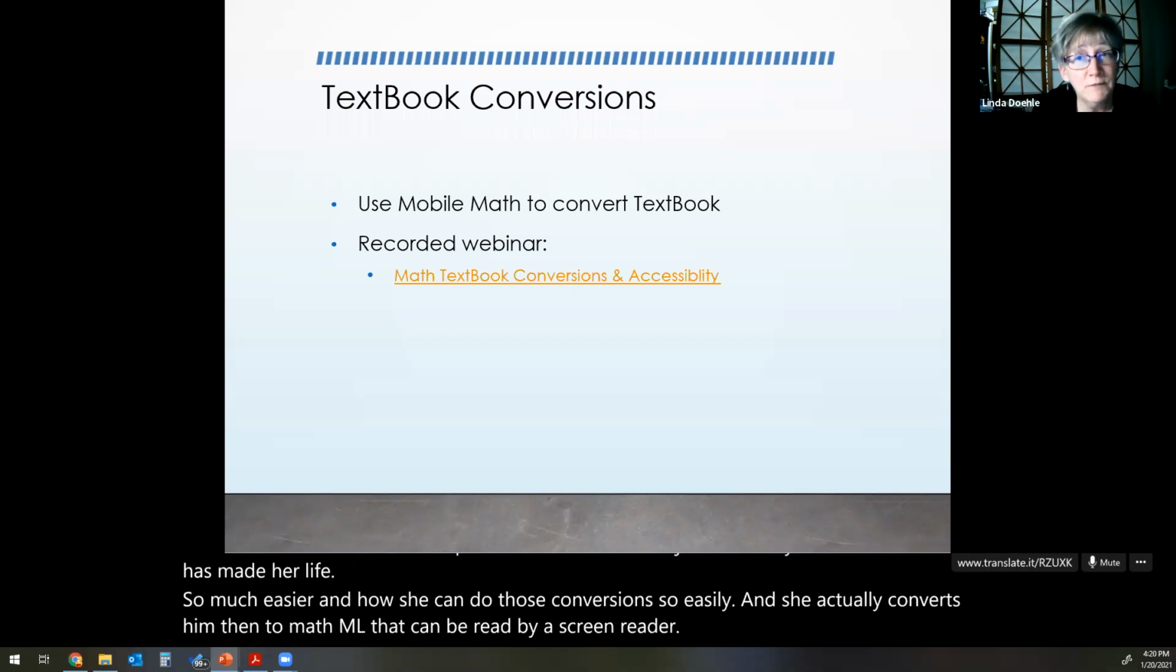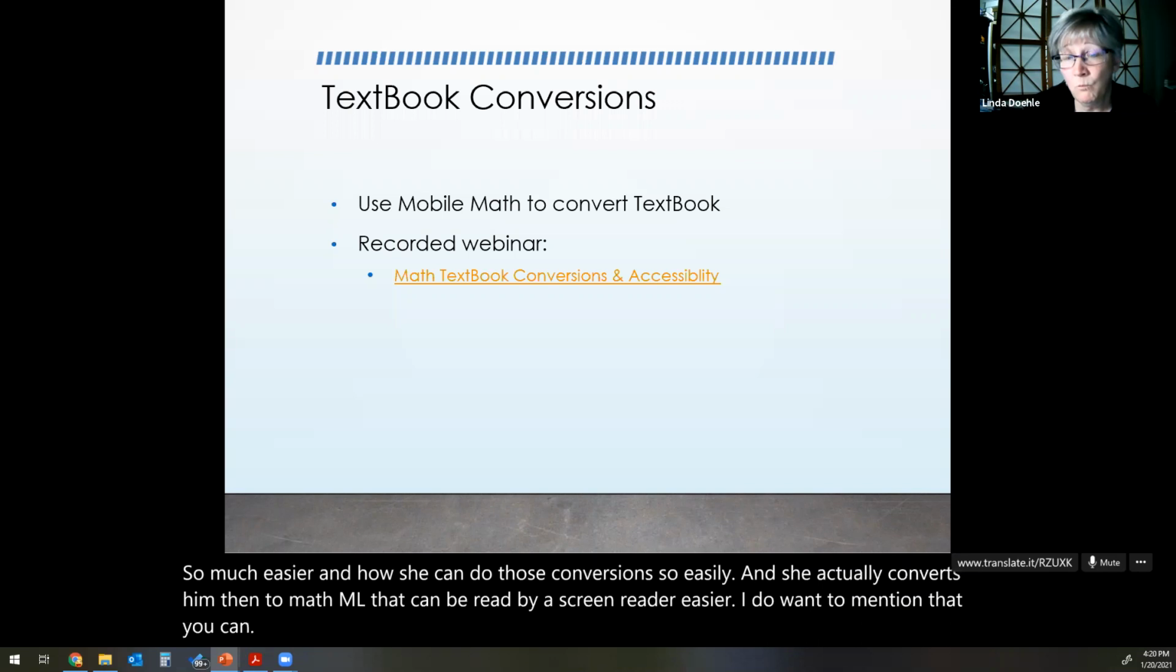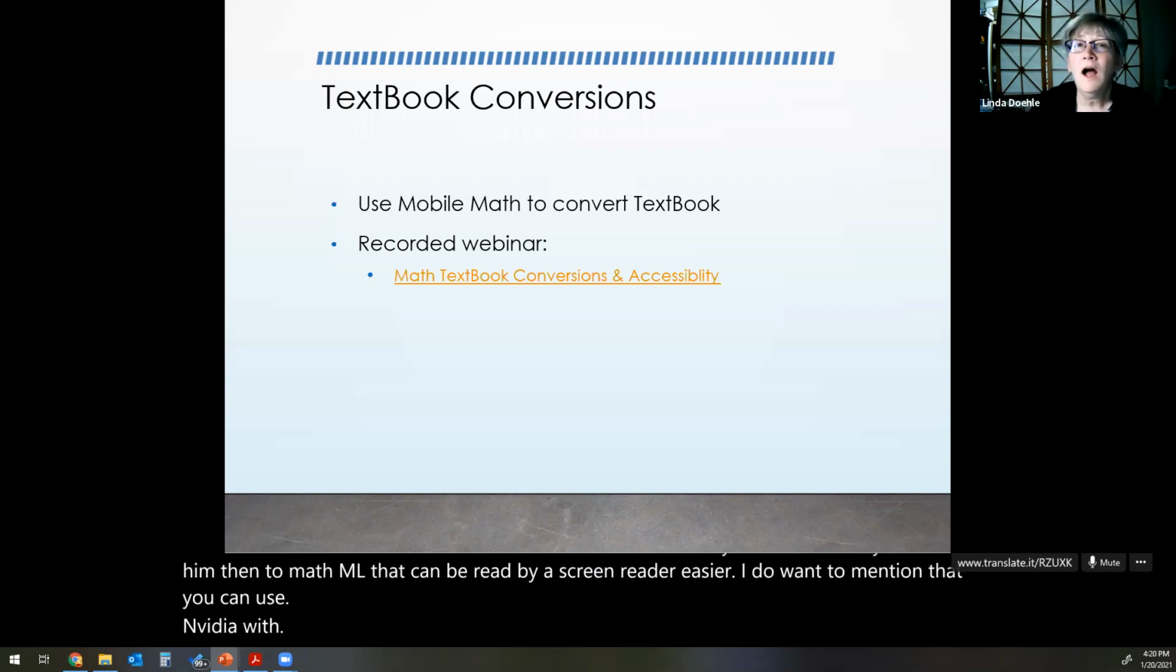I do want to mention that you can use NVDA with EquatIO. I don't tend to use screen readers. That is just not something.